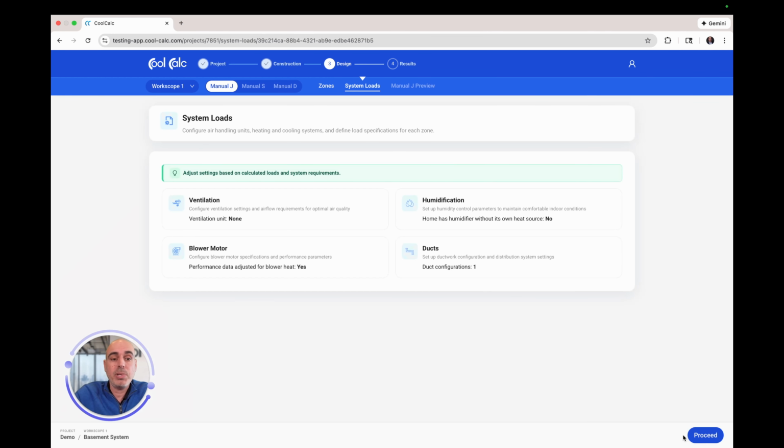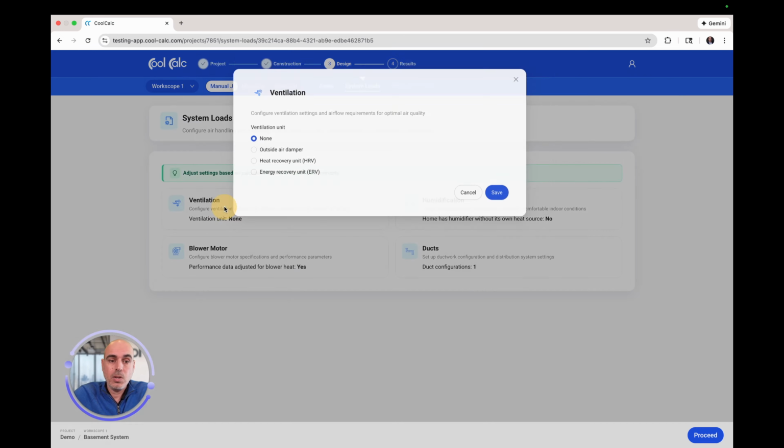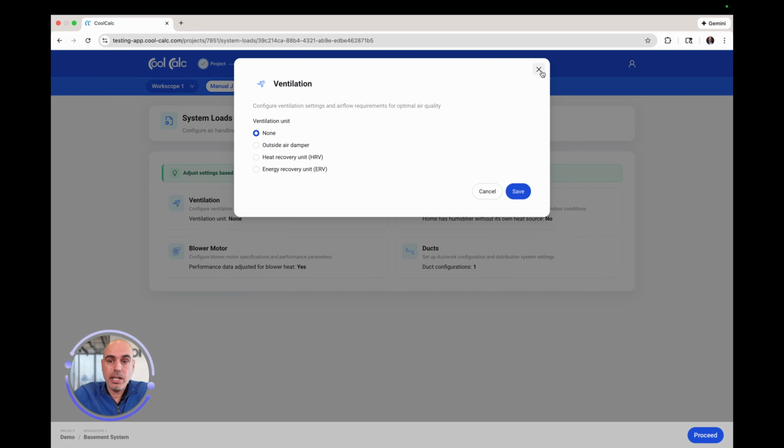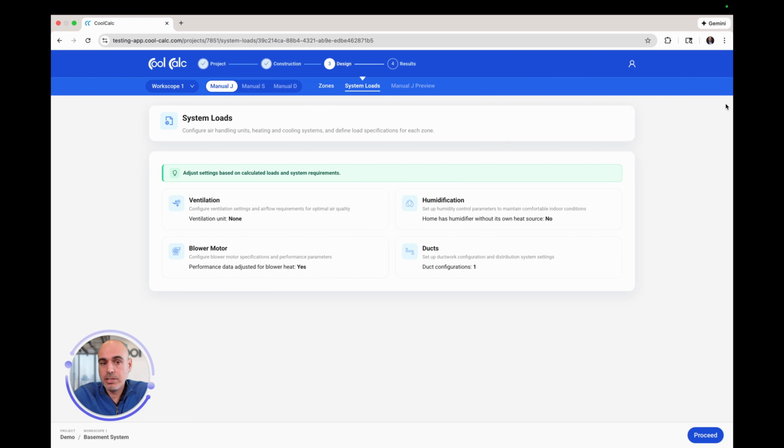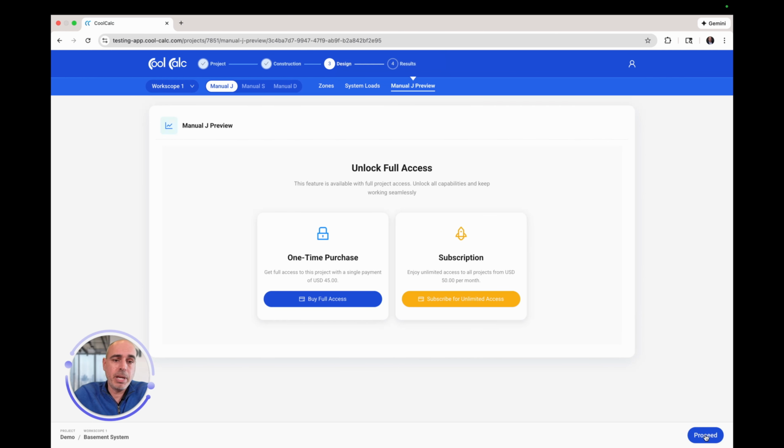The very last step is just optional ancillary accessory loads. You can add things like a humidifier to a house or a fresh air intake, and we'll do the appropriate calculations. If you don't have any ancillary loads you need to add, you're done. You just click proceed, and you're going to get to your Manual J.